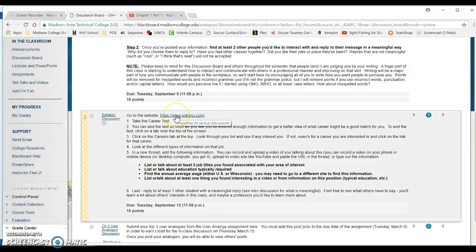You're going to go to the SoCanU website. You're going to take a career test, which is actually relatively endless. At least I haven't been patient enough to get to the end. But you can end it at any time by clicking at any tab near the top left part of the screen. You can also search for careers if you have one specific in mind and you want to jump to that.